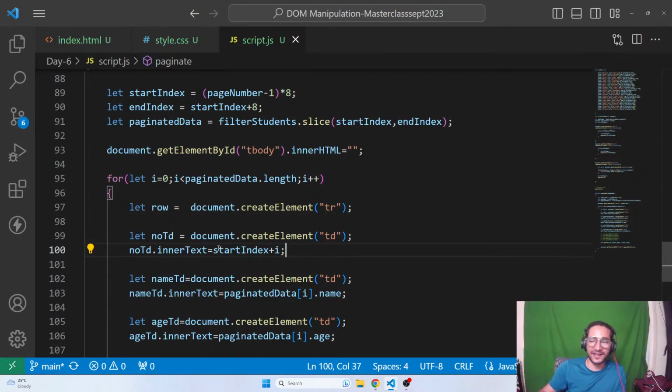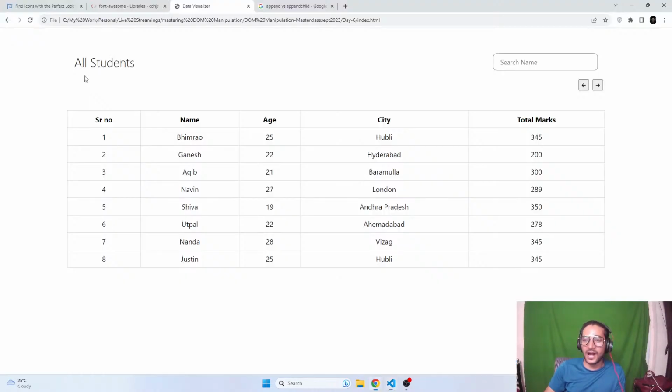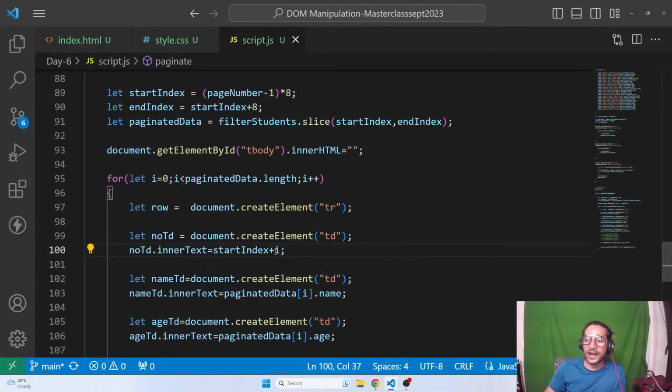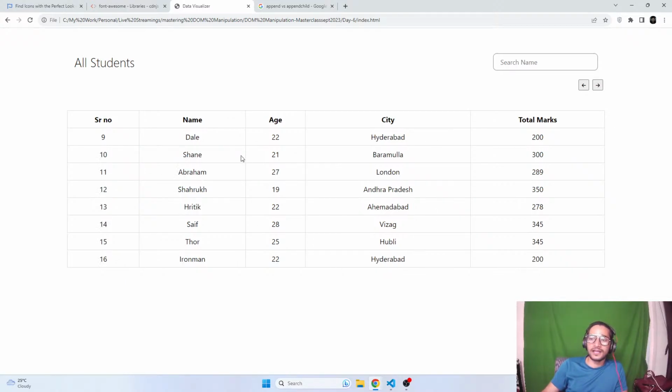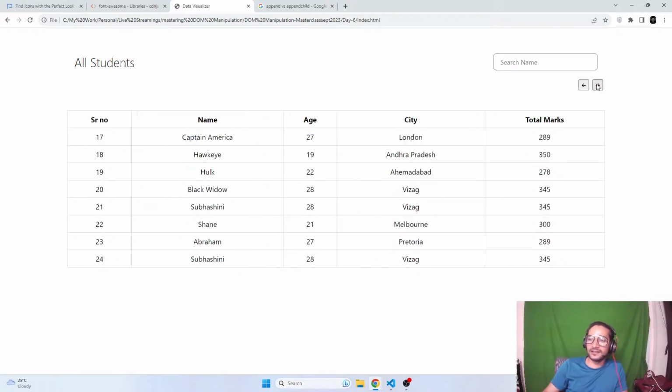Yes, start index plus I. And now see, first basic, okay, but it is becoming 0, right? So start index plus I plus 1. And now 1 2 3 4 5 6 7 8 9 10 11 12 15 16 17 18 19 20 24 and 26. Is that cleared, guys?